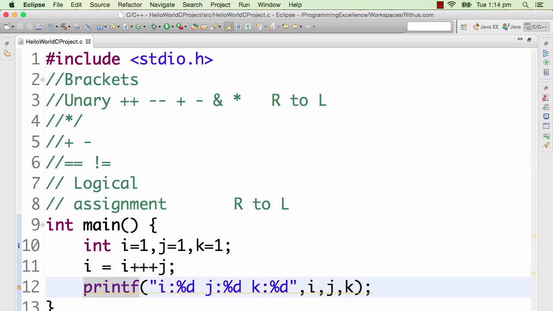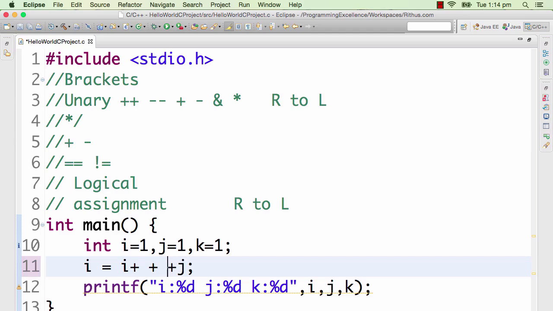So, how is this evaluated? i+++j? Is it evaluated as i++ + j, or is it evaluated as i + ++j? Which way is it evaluated?